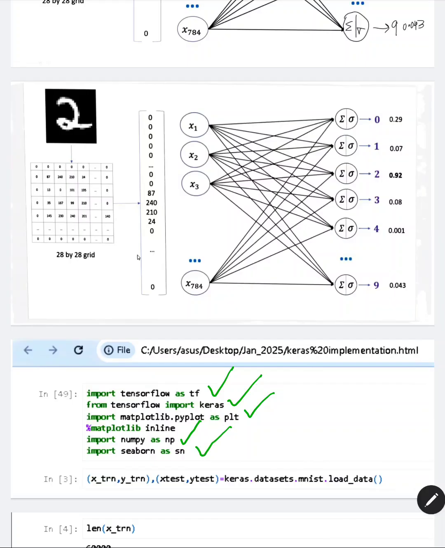Now after this, the most important thing is the data. The data which we are using is a dataset which is already present inbuilt in Keras. So we use keras.datasets.mnist. This is the dataset that we want, and we want to load it. For this we use the function load_data. Now where will this data be loaded? It will be loaded into x and y. X means the inputs and y means the output.